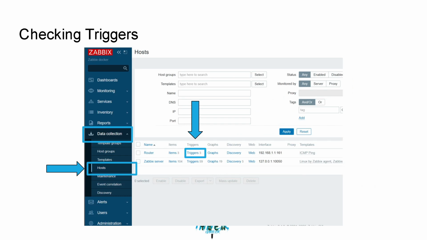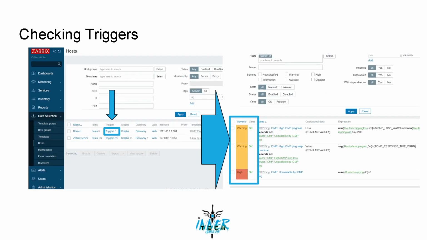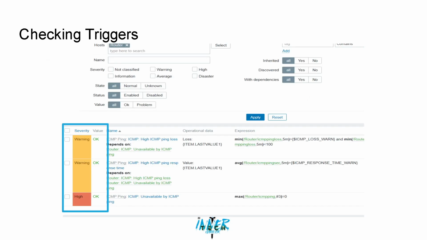If we select host under data collection in Zabbix, you can see that the router already has 3 triggers that our ICMP template gave it. Click triggers and you can see the severity warning of each trigger. But we do want to add a notification so we can get notified of the alert.